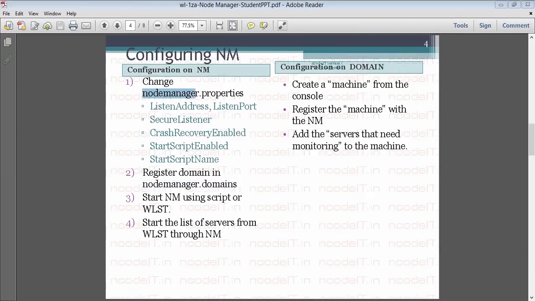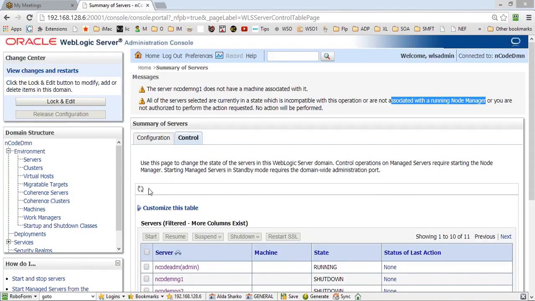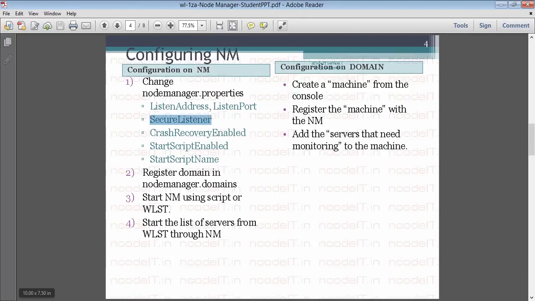In the properties file, you have all the properties of a node manager, like listen address, listen port, startup script name, whether it's enabled or not, crash recovery, the automatic restart, is it enabled or not, and how the communication between admin server and the node manager works. Just now if you see this one, this communication is between admin and the node manager, so whether it should be SSL or non-SSL. All these properties are set in the node manager.properties file.